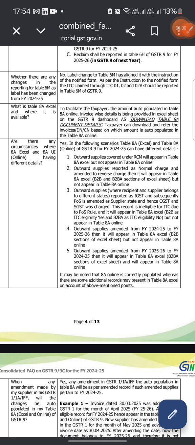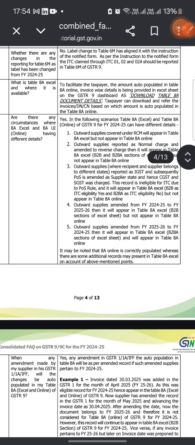This record is ineligible for ITC due to POS rule and it will appear in Table 8A Excel B2B as ITC eligibility yes and B2BA amendment as ITC eligibility no, but not appear in Table 8A online. Outward supply amended from FY 24-25 to financial year 25-26 will appear in Table 8A Excel B2B section of the Excel sheet but not appear in Table 8A online.